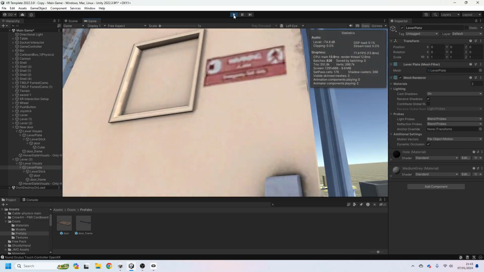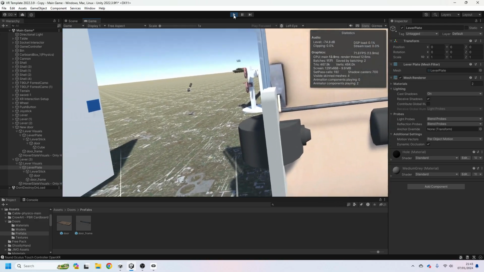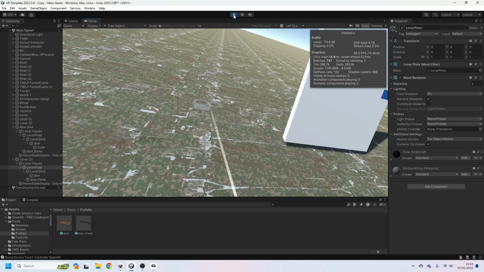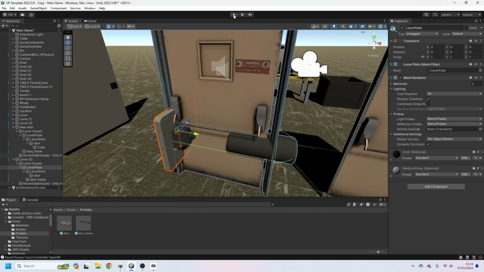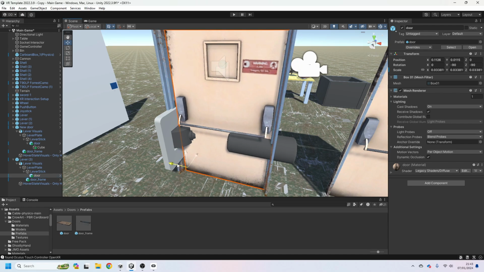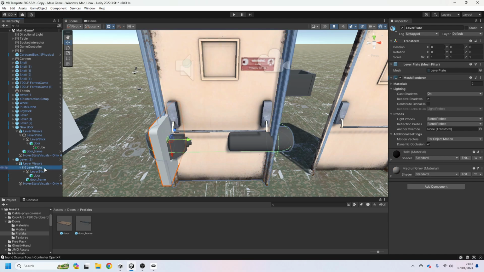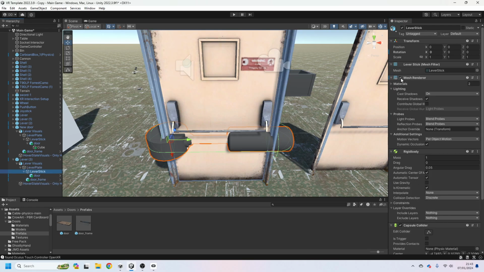So to sort out this ugly gap that we've got, that's just a case of moving the door further to the right. So if I grab the door and just move it slightly to the right, you can see that as long as the scales are okay, that will hide that ugly gap. Now all we need to do is to grab the lever plate and turn the mesh renderer off to make that invisible, and to grab the lever stick and to make that invisible, and we're halfway there.